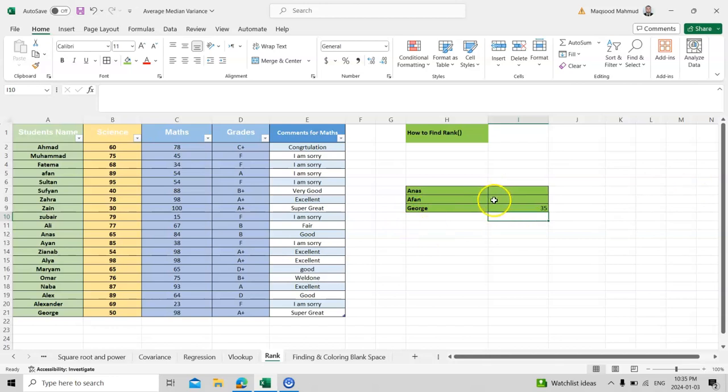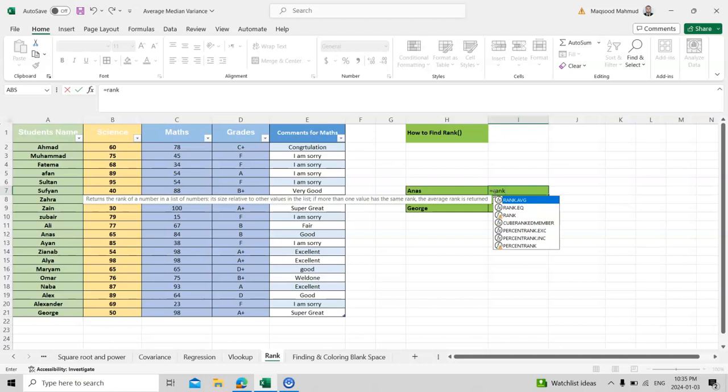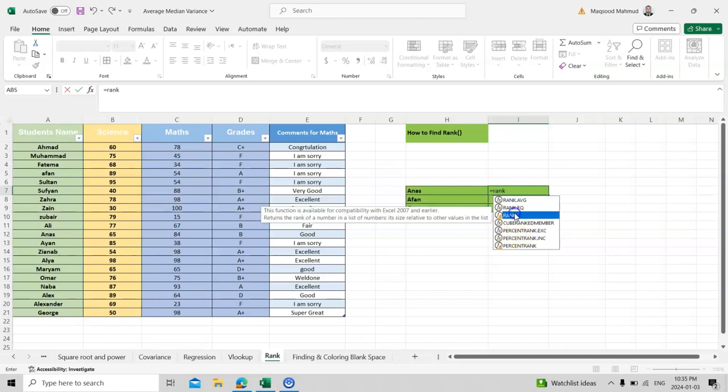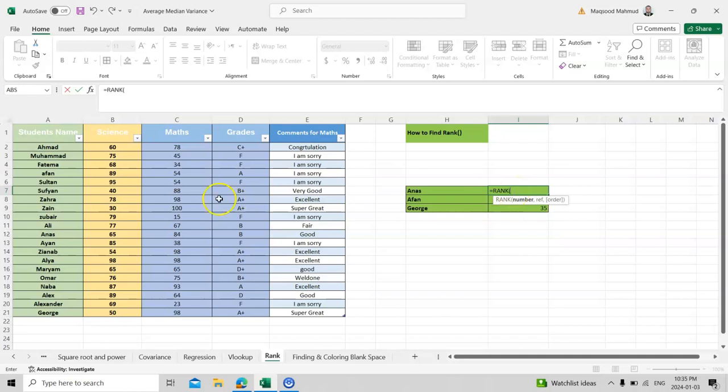So for Anas, we will find the rank. For Anas, we'll do descending. To find the rank, we will first press equal, the same thing, rank, everything the same. Then we'll select Anas's marks in science this time. We select this and press comma and select the whole thing, and then we press comma again, and this time we'll select descending.